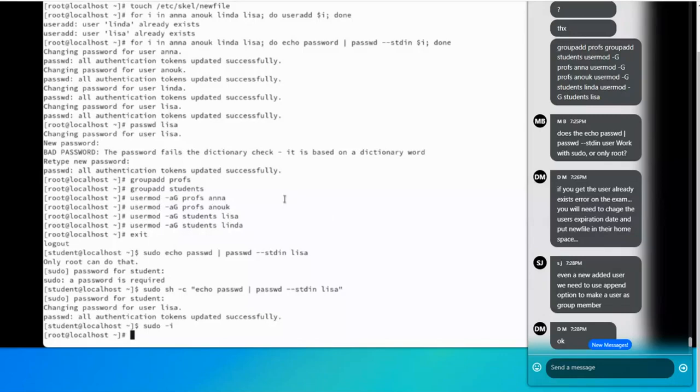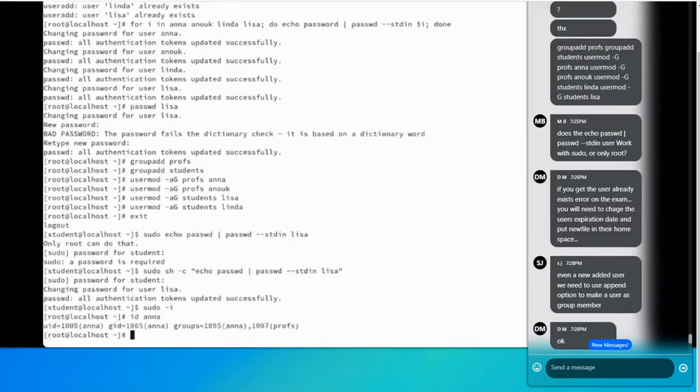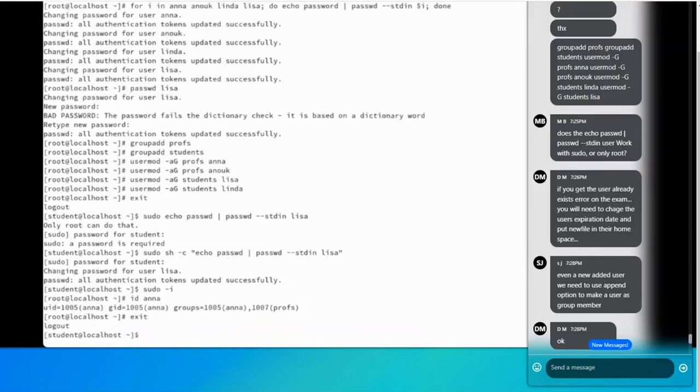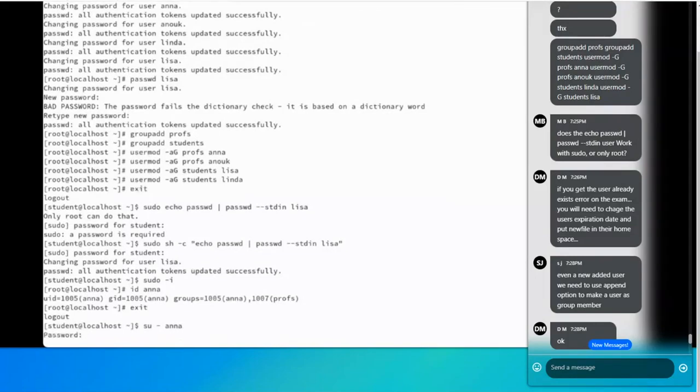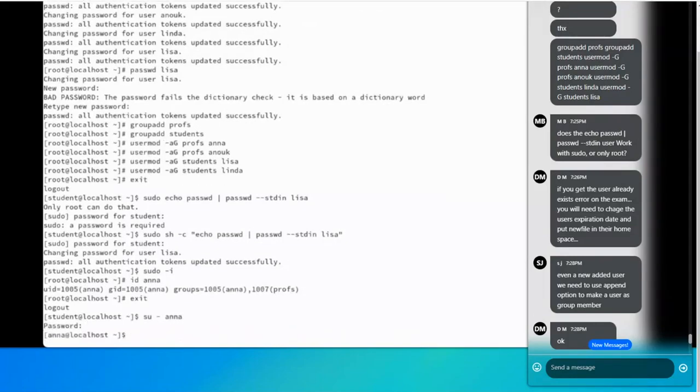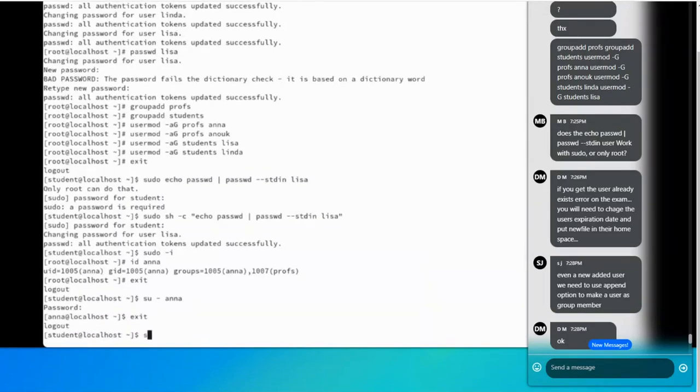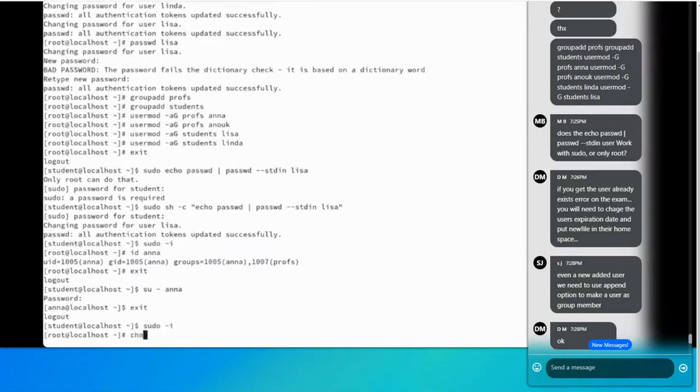Well, as JP is mentioning, id username. id username is showing all the groups that you're a member of. Maybe you also want to test the password. Then I would say go to a non-root shell and use su - user. So su - anna, it's prompting for the password. And there we go. We have the password. And it works.